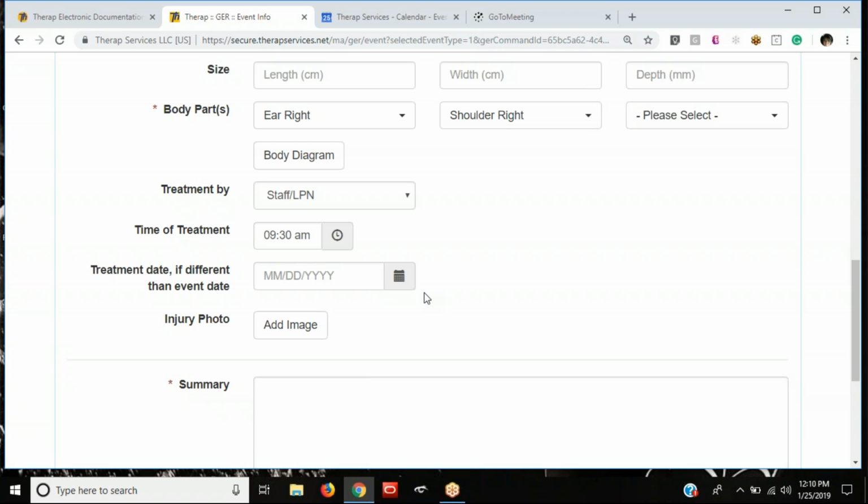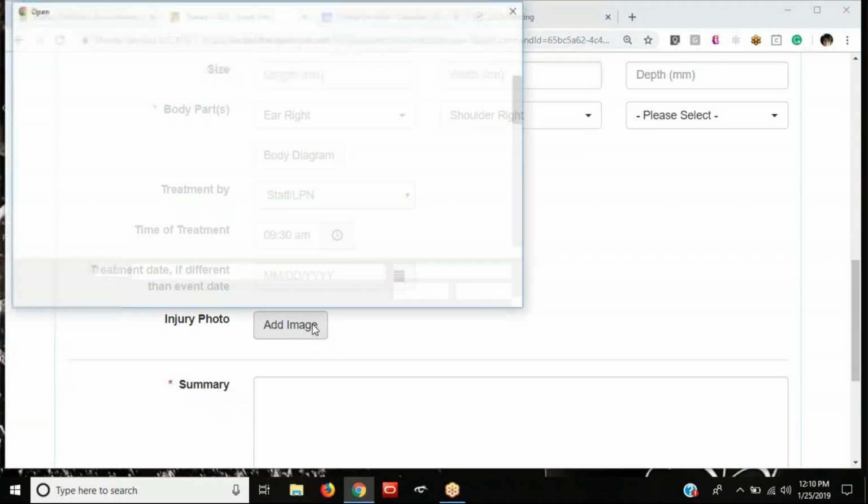Or she fell in the hallway at 7 o'clock in the evening, and I didn't get home from the ER until 3 o'clock in the morning. There's a difference in the dates. Okay, we're going to leave that blank. This is where you can add a picture.